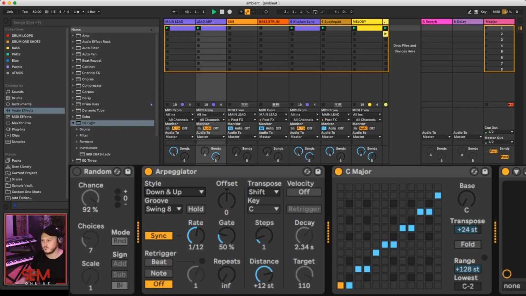down and up. Gives us a bit of movement. Nice bit of unpredictability there. And I'm just going to bring the gate down just to take away some of that sustain. That 23 is a good sweet spot. So yeah, it's just one static note.